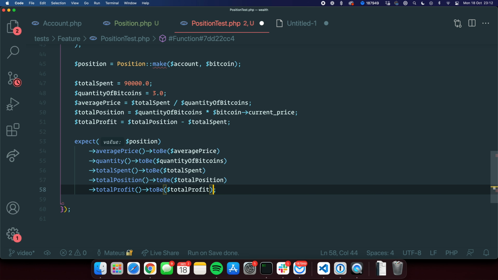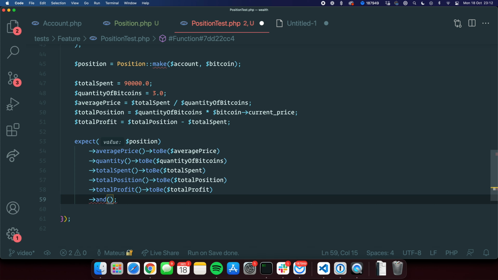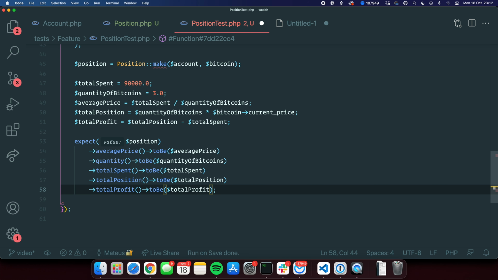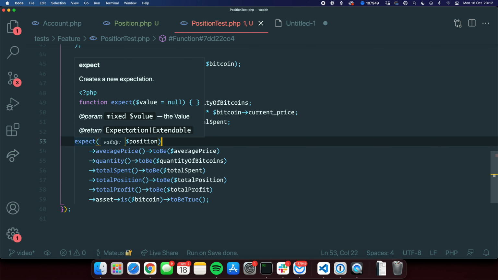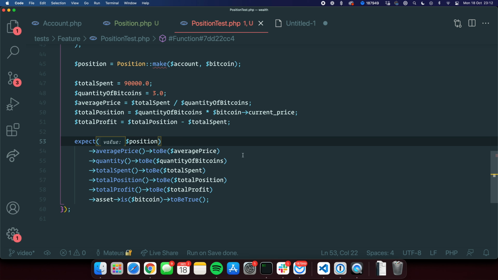Oh no, there's one more thing I want to make sure. I don't need to do this, but just for clarity, let's do it like this. You can say asset is Bitcoin to be true. Okay, so what am I doing here? Let's go line by line. I'm passing an object to expect here. This is a higher order expectation. That means for each line of this, it's going to make an assertion on the value you passed here.